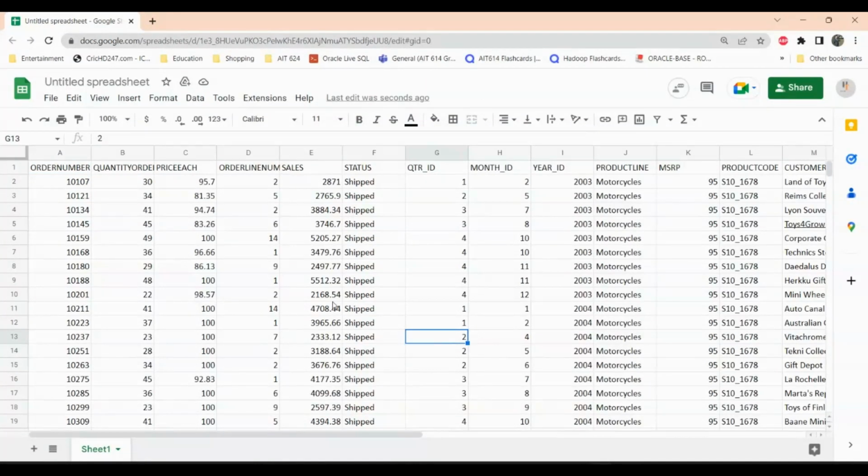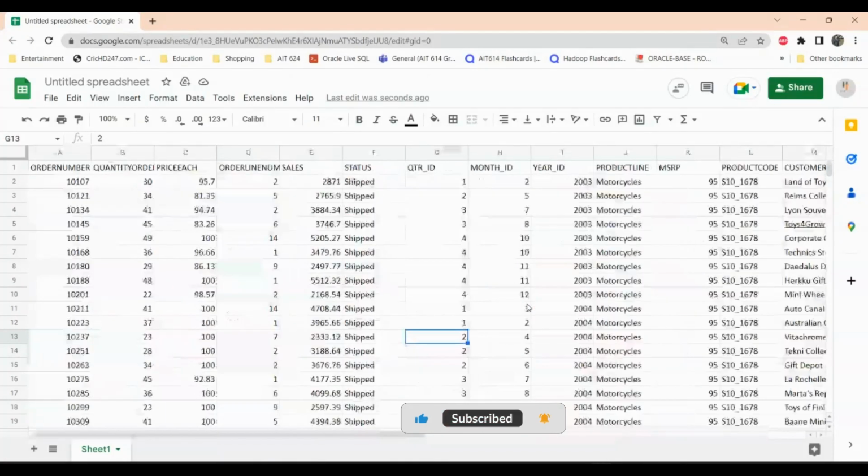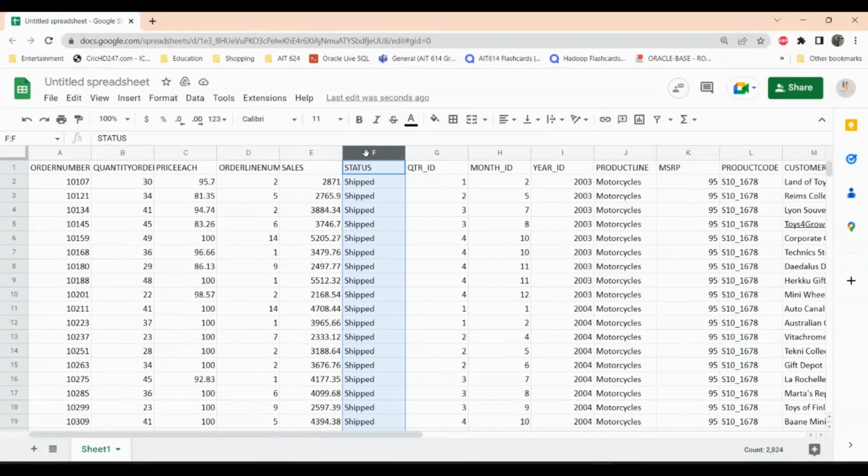So let me tell you a little bit about this data. This is the sales data for one of the companies that sells motorcycles, classic cars, and a bunch of other things. But we are not going to worry about what they sell. There's a lot of other information as well, but we'll just ignore that. What we want to do here is apply conditional formatting to the status column and to the sales column.